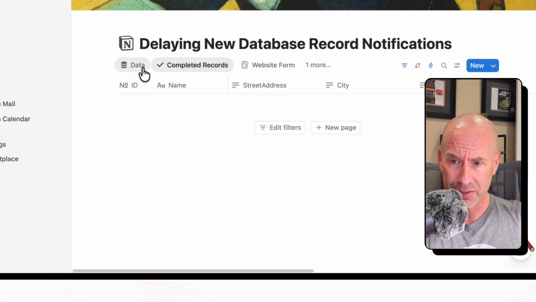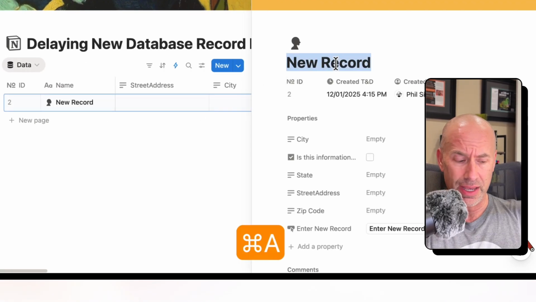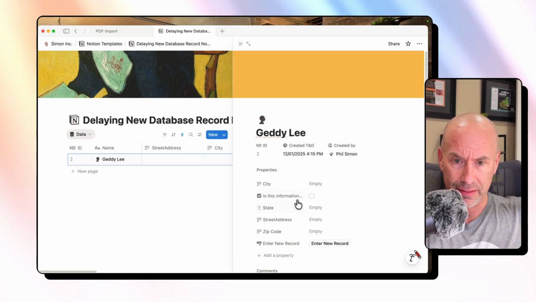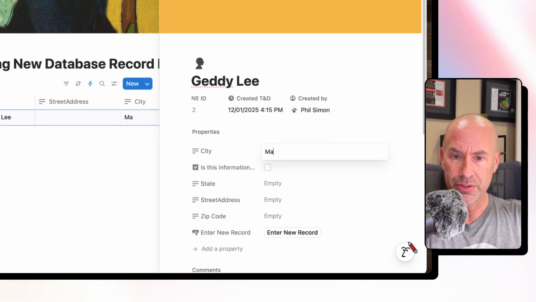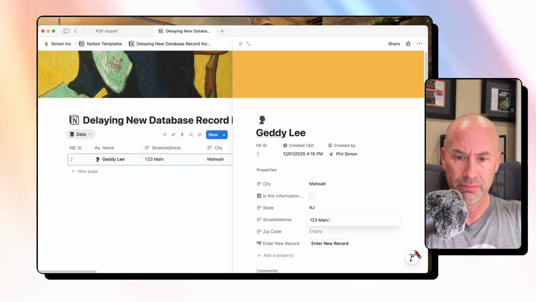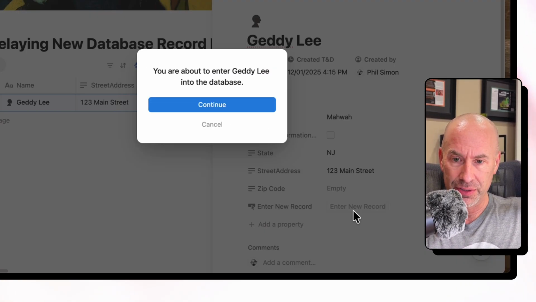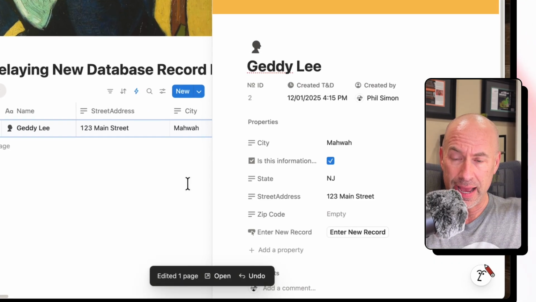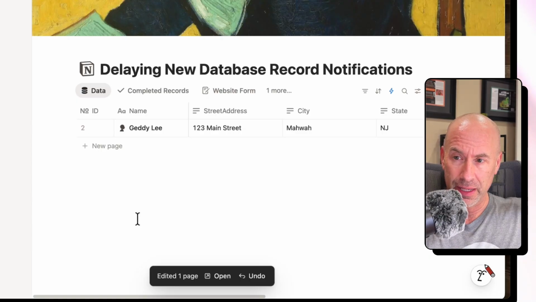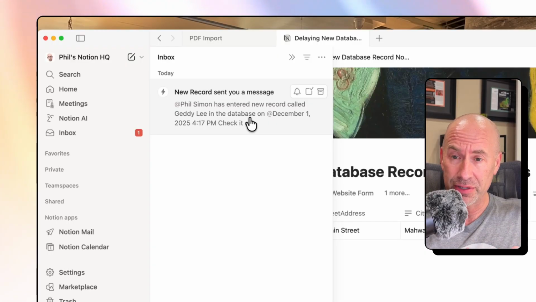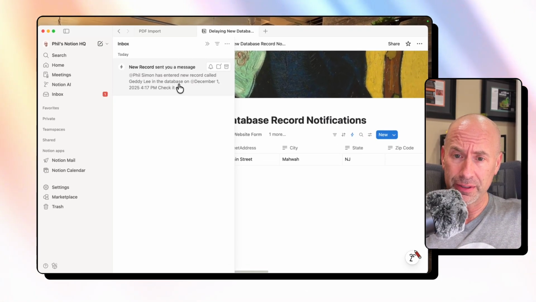If I open up this record here on data for new record, and let's say I want to put in Geddy Lee, and let's say he lives in Mahwah, New Jersey, and 123 Main Street, and I'll just leave this blank right now. But if I click here, enter new record, and it's going to tell me that I am entering Geddy Lee into the database. Now it's a full record, and hopefully my Notion notification will kick off that yes, I have basically entered this information here for the new record, and it's not blank.